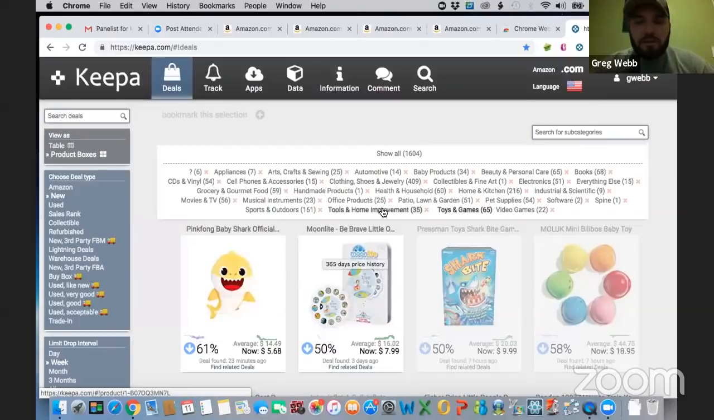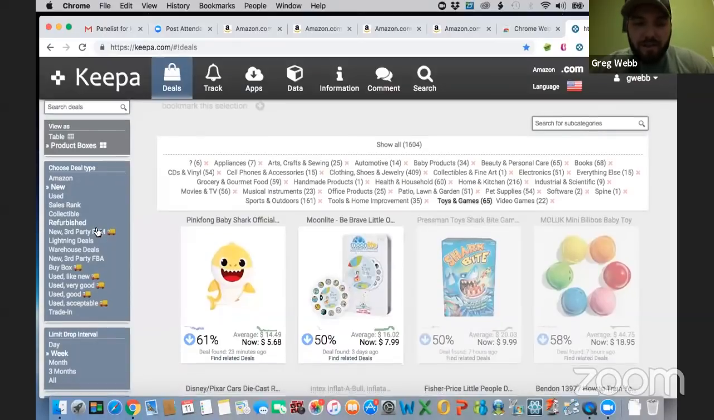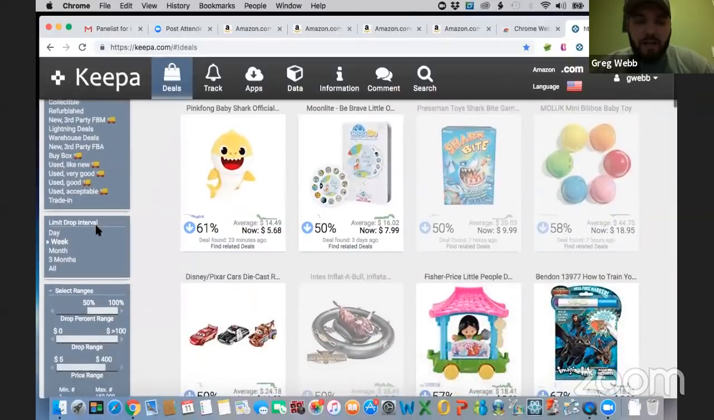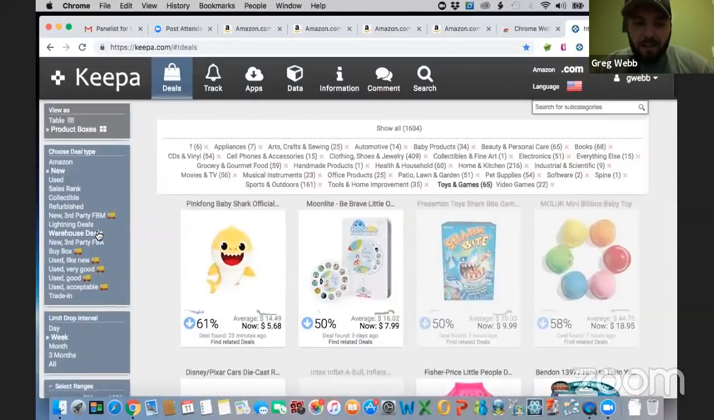It's very confusing at first to get adjusted to. But this is basically just tracking all kinds of items on Amazon every single day, every single second. And there are all kinds of filters here that you can play around with. But this is what I like to do.